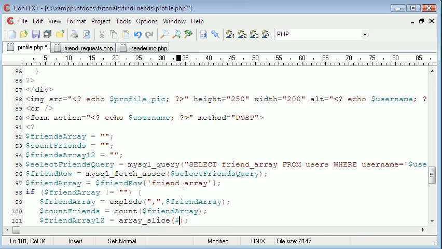So we're going to slice it into 12 parts basically. Even if there's 4 friends, it won't slice the 4 words into 12 parts. But if there's 12 friends and they're all separated by commas, it will take all those 12 friends and basically make them their own sort of string. That's not what it does, but that's just a way of thinking about it.